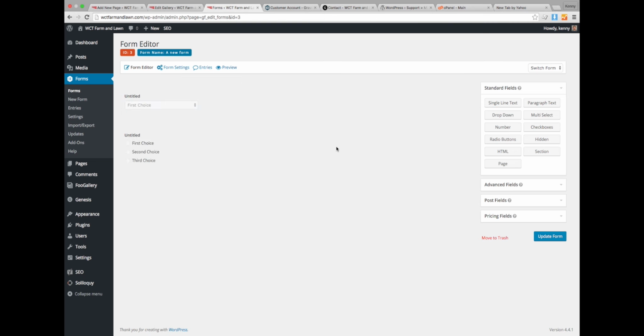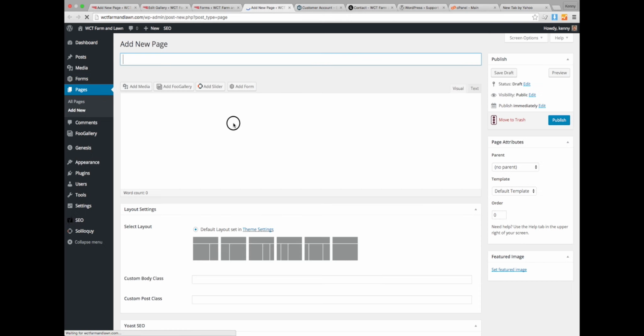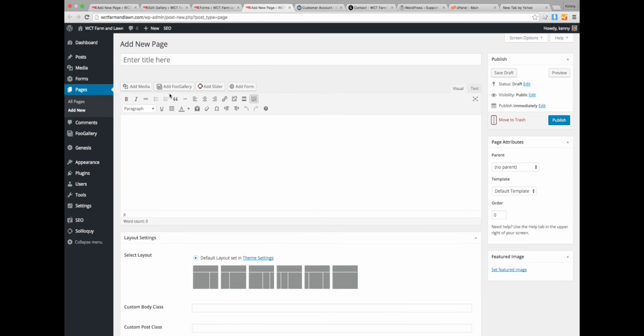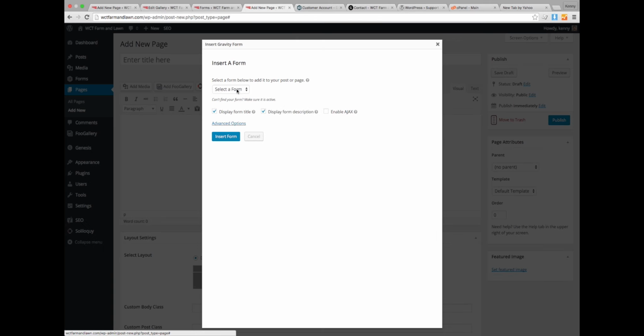Make whatever adjustments you need to make, update the form. Within a page, it's easy to add forms as we showed before in the Pages tutorial. Simply go into here, click Add Form, select which one you want.